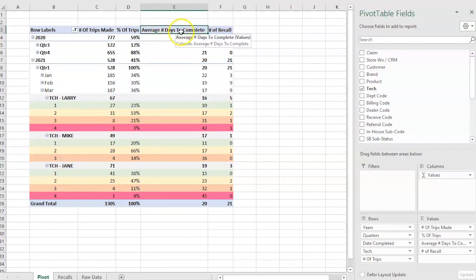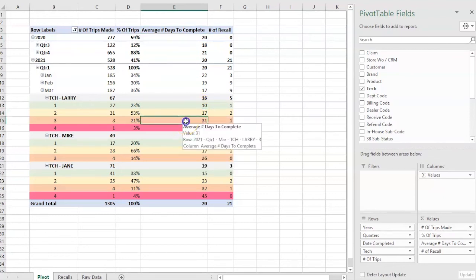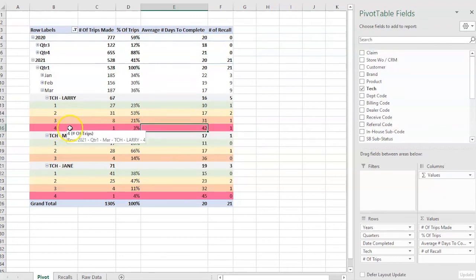Now here's a very important piece of information, which is average number of days to complete. So we see first time completes was 10, second time was 17, third time was 31 days, and that fourth attempt for the technician to get the complete took 42 days. And then you can see we captured recall. So there was 1 recall for first attempts, 2 recalls on second attempts, 1 recall on third, 1 recall on fourth. So looking pretty good.